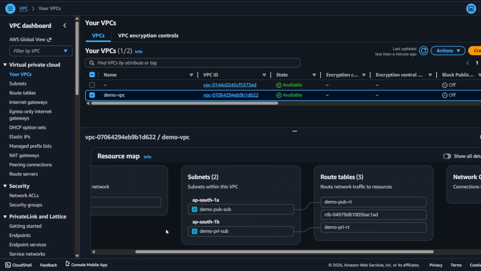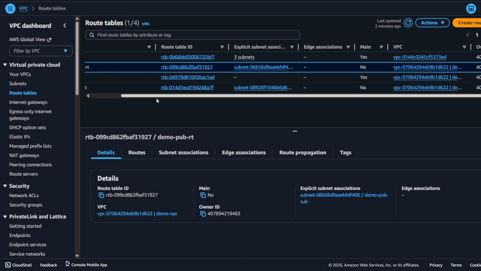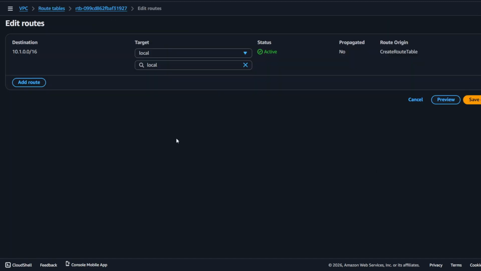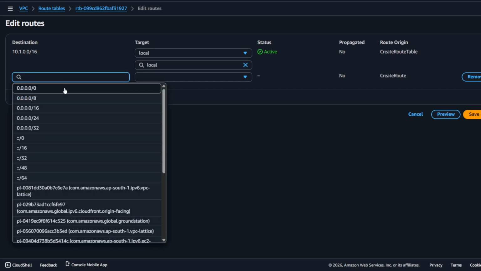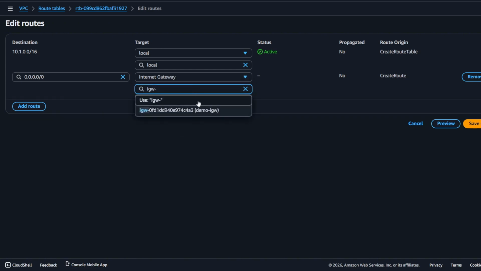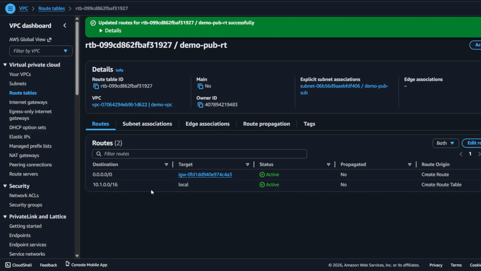Now again click on route tables. For the public route table, click on routes, edit route, add anywhere from the world and provide the internet gateway. Choose the internet gateway that was created, demo IGW. Save changes. Now the route was successful.